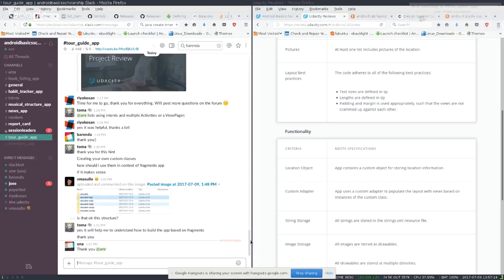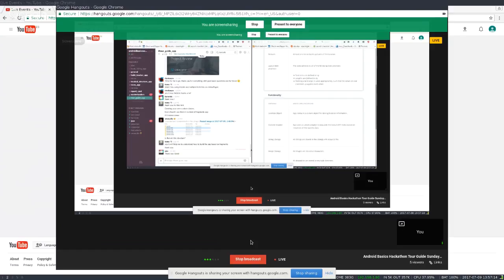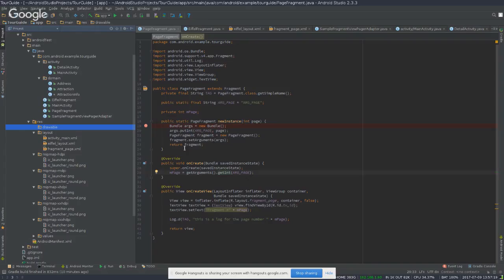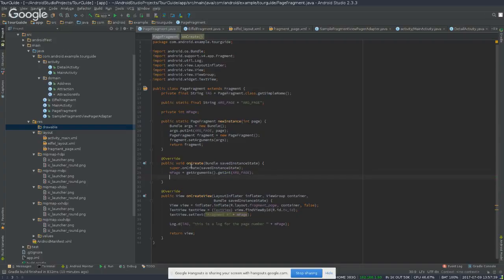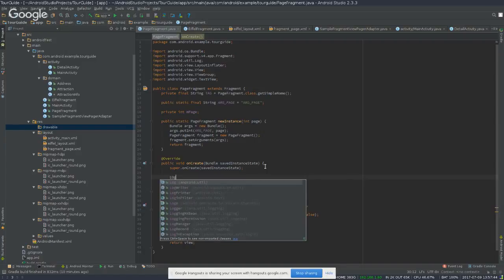So one thing I would definitely recommend you to do, and specifically, Toma, this will be interesting for you, specifically if you are starting to use fragments, because the life cycle of a fragment is very different compared to an activity life cycle. I would highly recommend that when you override these methods like onCreate here, you add a log statement.